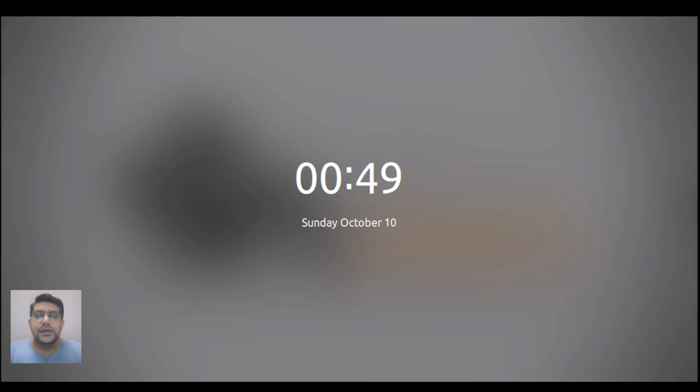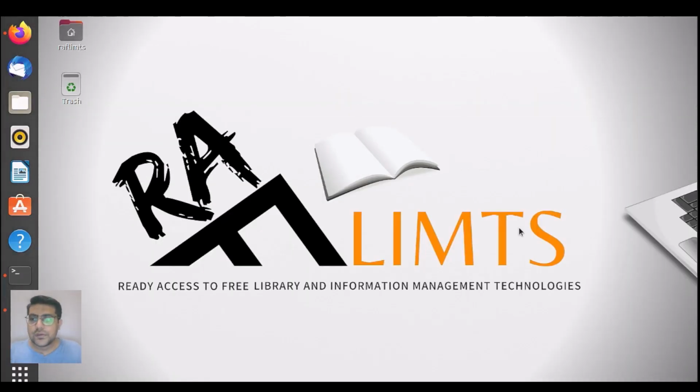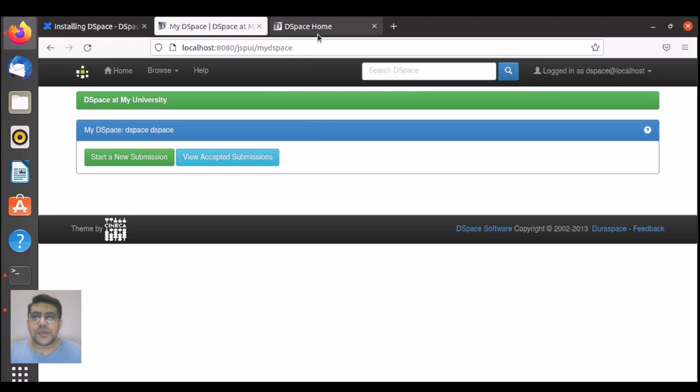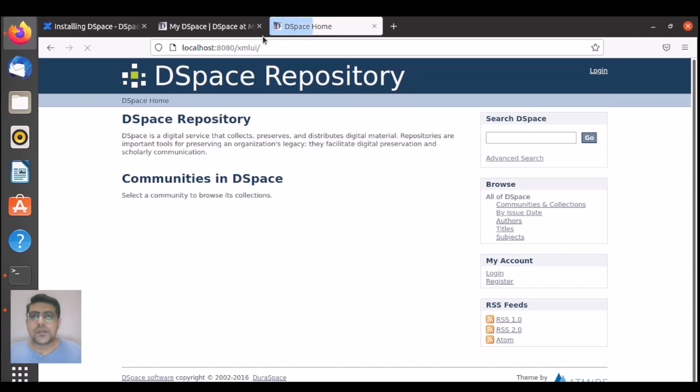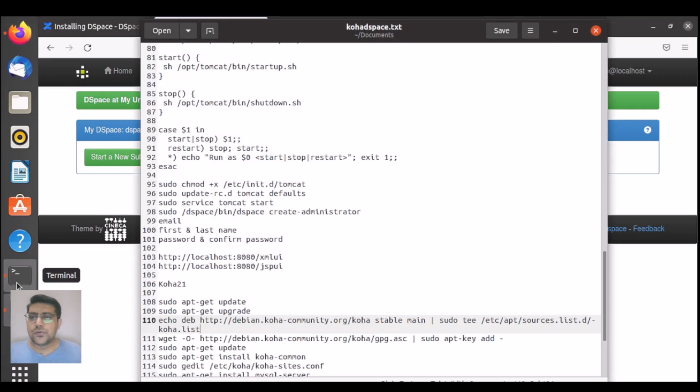Hello and welcome back. Yesterday we installed DSpace6 on Ubuntu 20.04 and today we will continue with Koha 21.05 on the same server machine. So let me log in here and then we will continue with Koha 21.05. Okay. So we have already installed the DSpace, XML UI, JSP UI, and today we are going to continue with Koha.